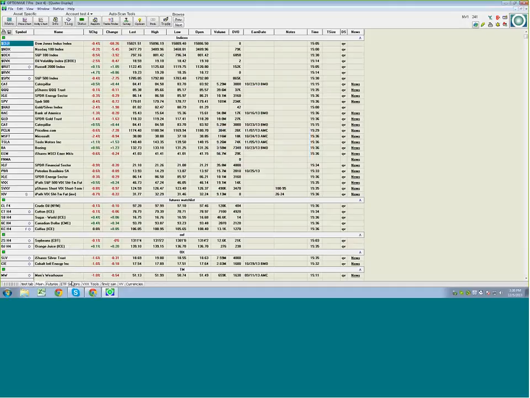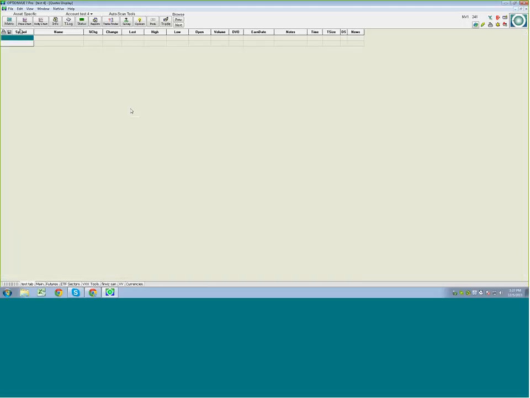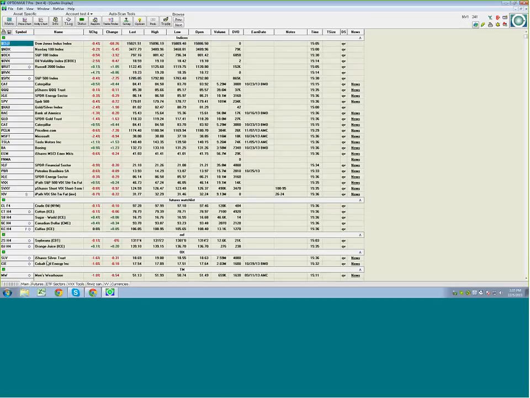So, for instance, if you wanted to jump over to perhaps a watch list, however you wanted to have it organized, you're able to do that. You can click on it, and it's blank, ready for you to populate with whatever symbols you want. Okay, so I'm going to go ahead and get rid of that tab, and I'm back in my main tab here.